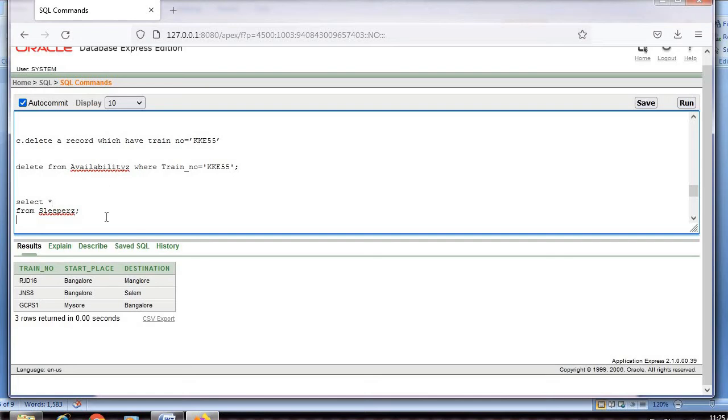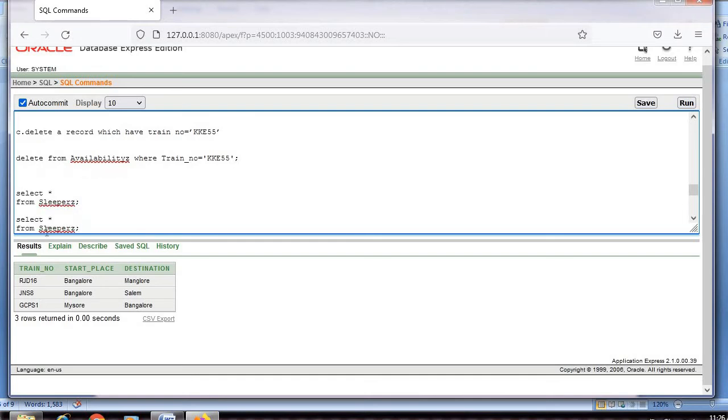If you want to see, what you can do is select, just copy and do availability. I have deleted from the table availability. So in the sleeper view there is no change, but if you want to see the change, there will be a change in the table availability. So I'll show you how that works.